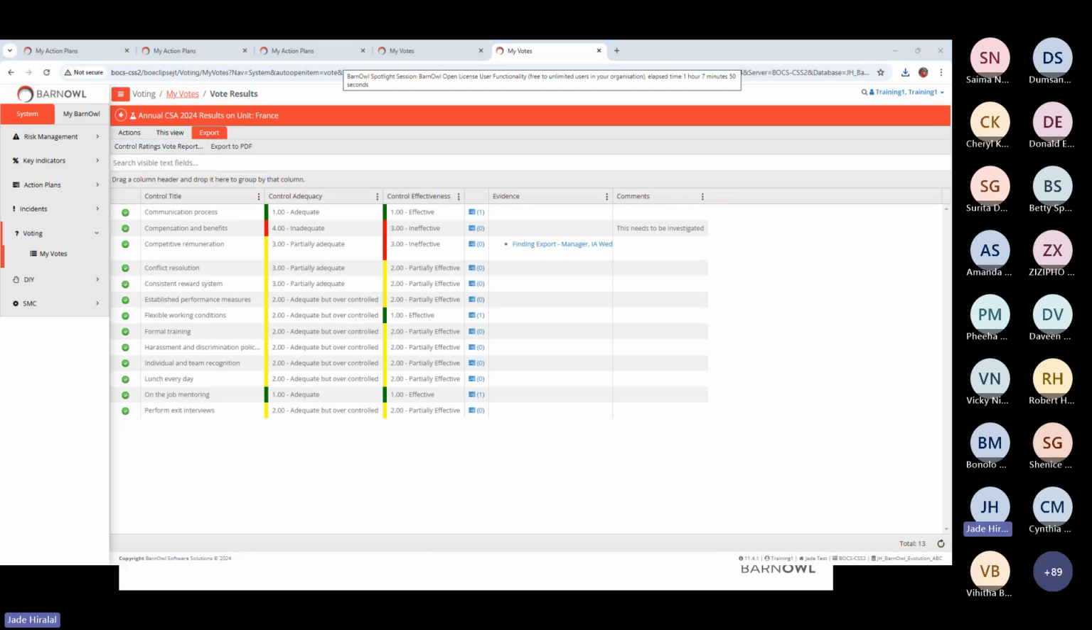All right, so once you're done and you've submitted your vote, then as the free user, your job is now done and you can go out of your vote. Now we're going to move back to the functionality of the licensed user and how they can make use of the information that you as the free user have provided.